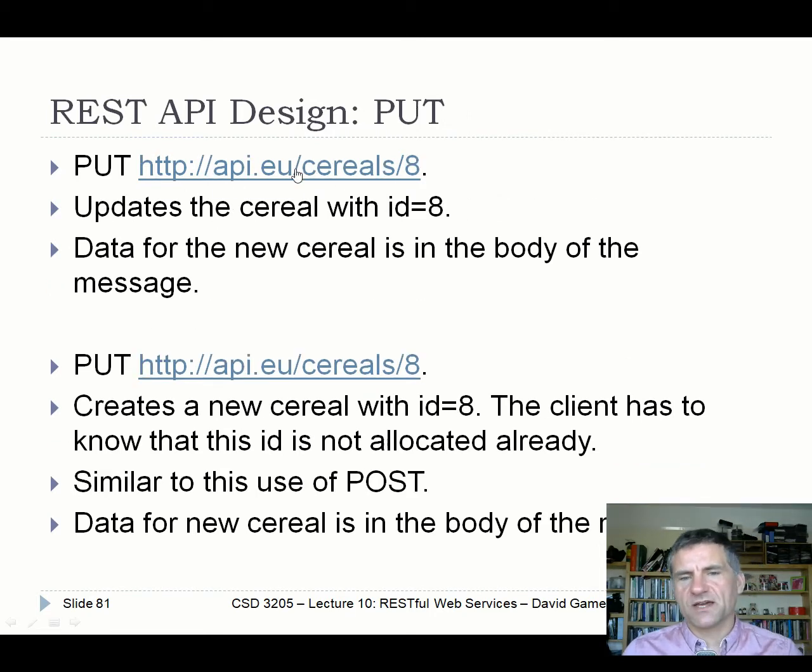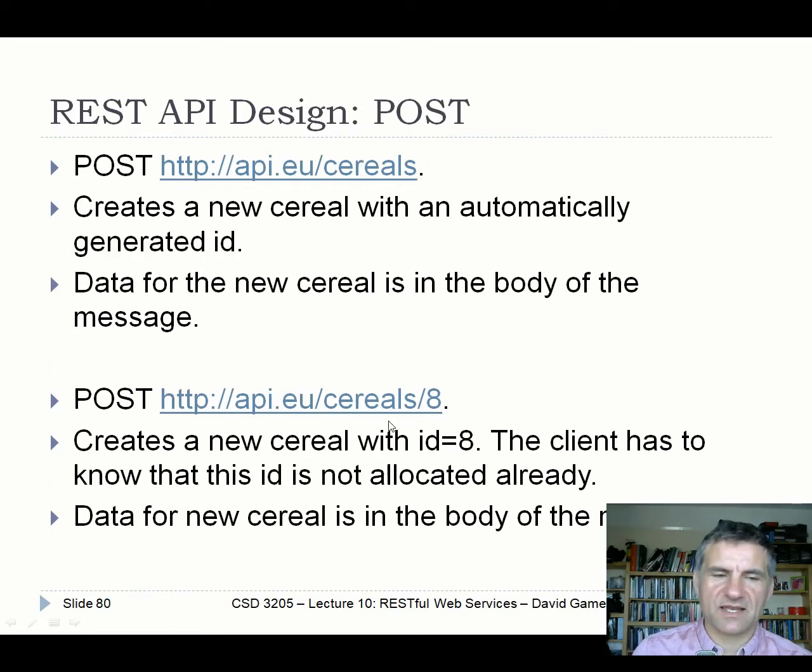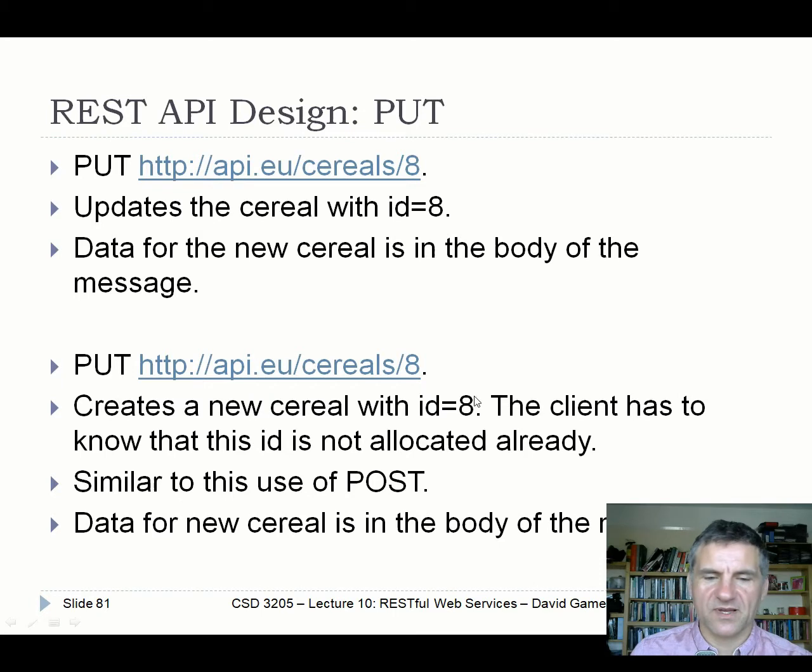And then PUT, we use this to update my serials. If I send a PUT to this URI, it's going to update the serial with the ID equals 8, with the data for the new serial in the body of the message. And I could use PUT to create a new serial with ID equals 8. I would probably not include this in my REST API if I thought about it. I prefer to have a separate method for creating stuff, but potentially it wouldn't be incorrect to use PUT to create a new serial with ID 8 here.